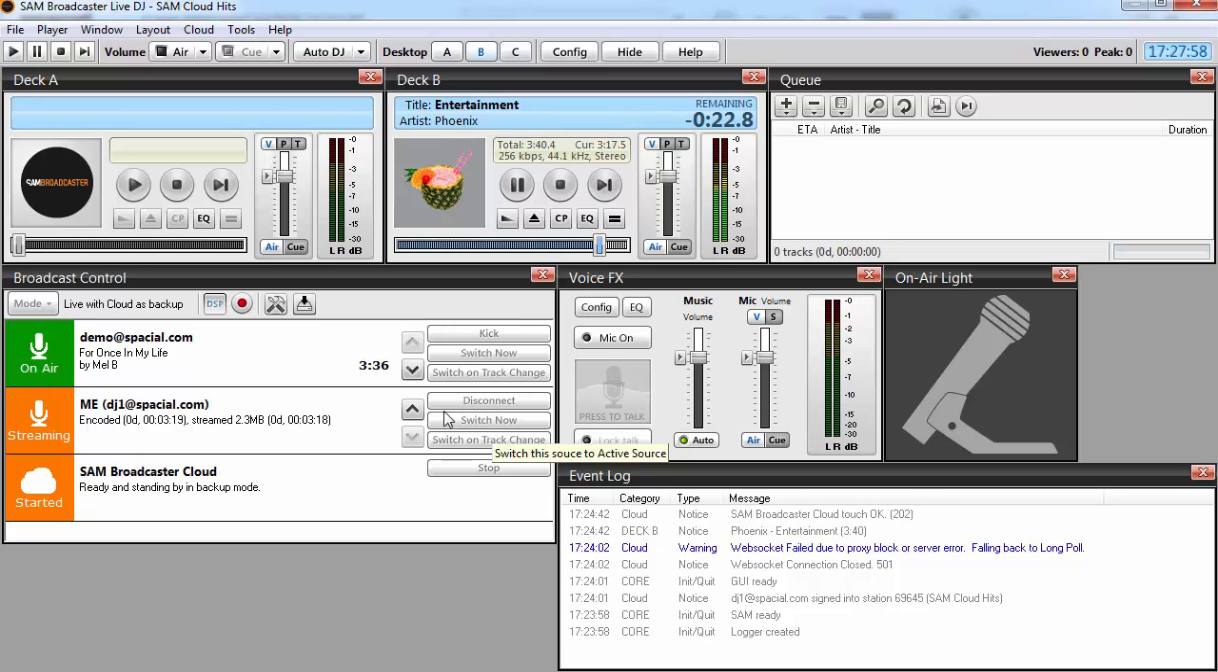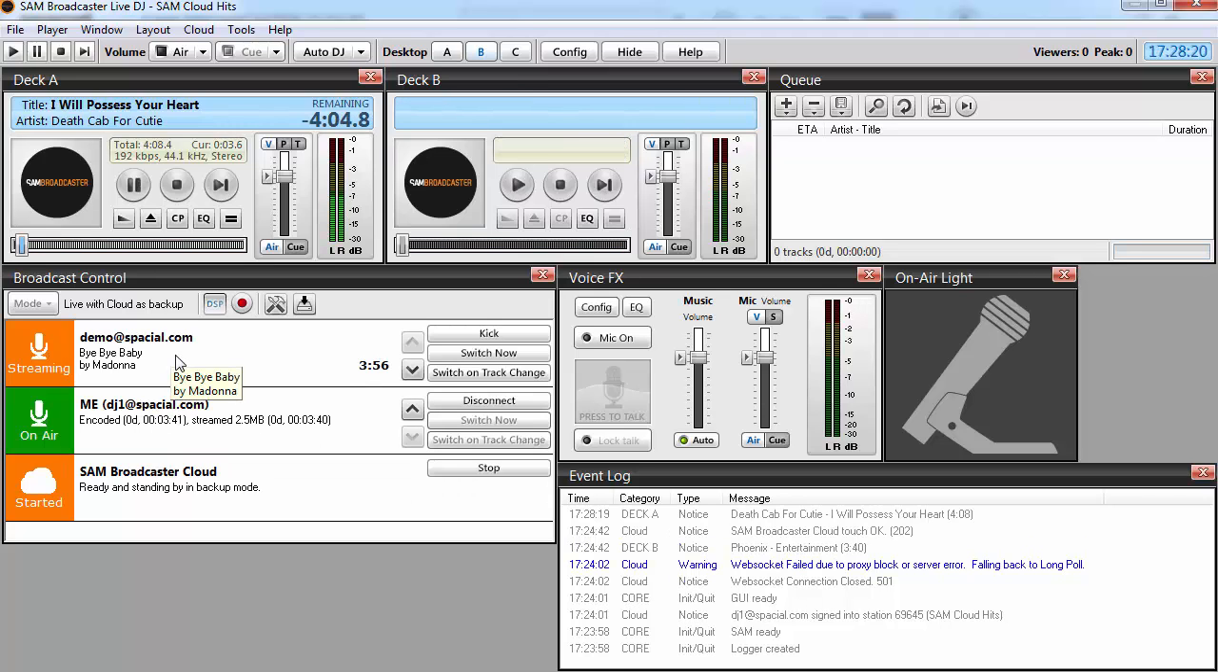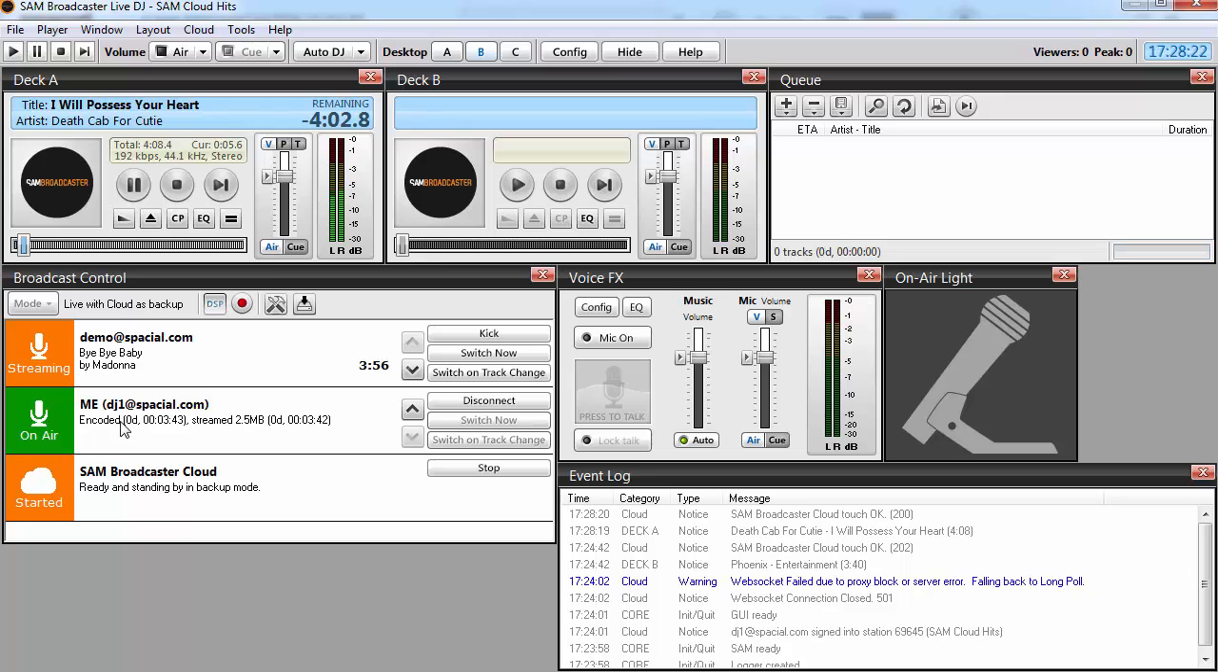And what you'll notice is that it will only take a second or two and then I become the on-air source. So now demo@spatial.com is still broadcasting to the cloud, but it's not actually on air. What that means is it's just on standby and its audio is not being broadcasted to the listeners connected. The only audio being broadcasted to listeners is the one that's marked with green, and that's currently my DJ@spatial.com login.